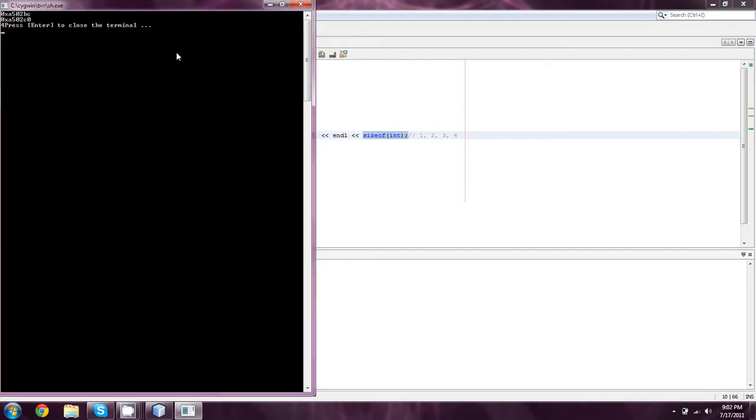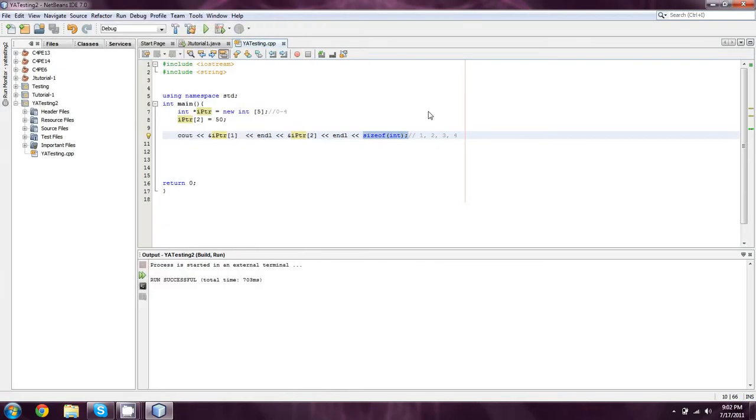Those of you who don't know hexadecimal, it's a base 16 numbering system. So it actually goes from 0 to F. So we'll get more into that later. But that kind of proves that we are actually using this as an array.